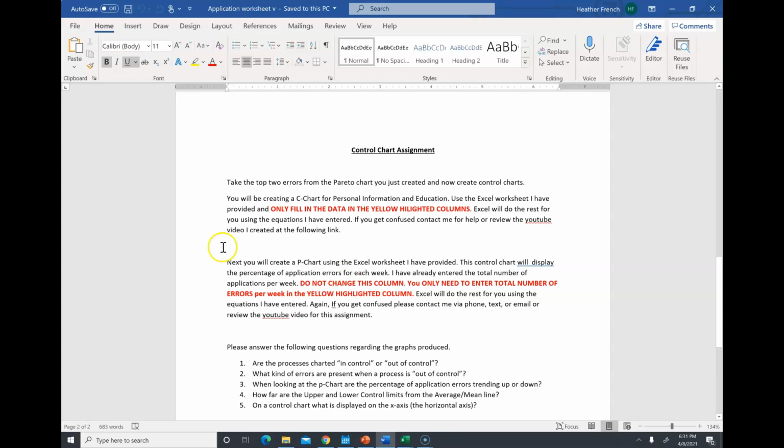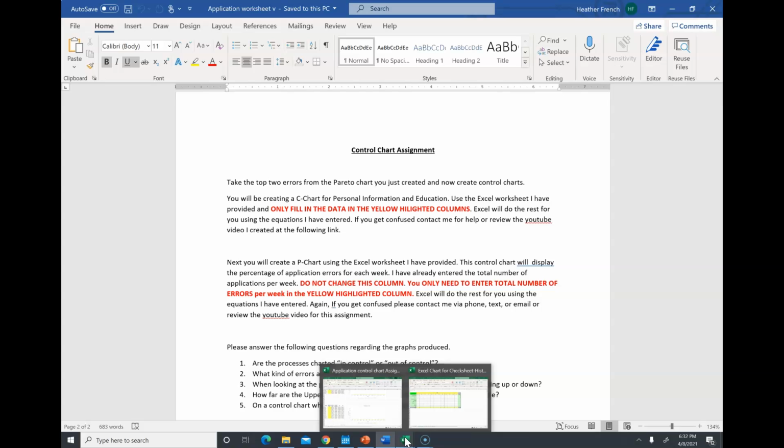So hint, hint, you should have gotten those to be personal information and education. So if you don't get those two, go back and look at that check sheet again and make sure you got that completed correctly. So let's take a look at the Excel sheet that you'll be using to enter this information into.